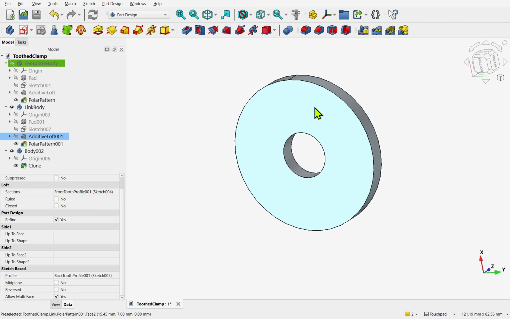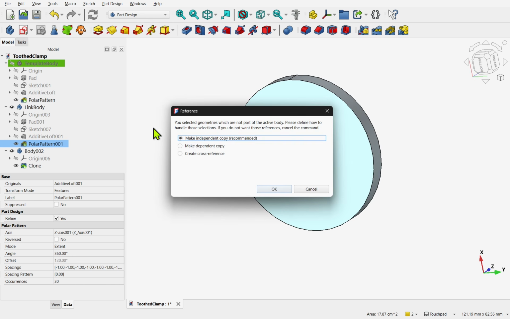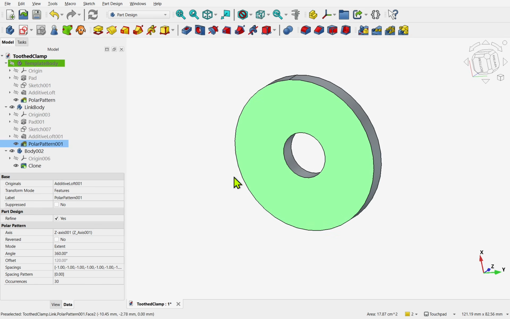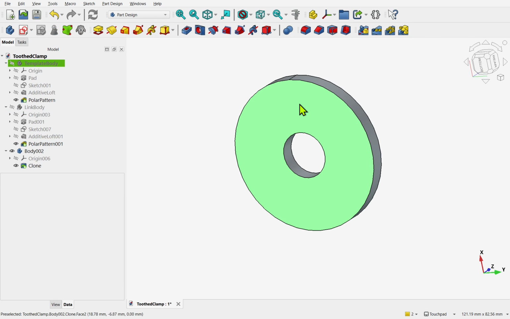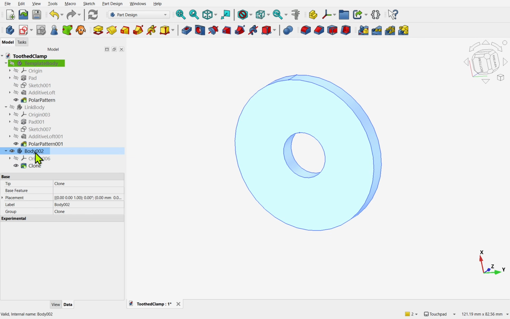Otherwise, if we select the back, notice the polar pattern's being selected from the original link, not the clone. And we can tell that when we create a sketch upon it, we get this reference pop up. We know something's wrong. Let's cancel that. Let's hide the link body. And now when we select face on the back, we get the clone itself. So when we create a sketch upon that clone, making sure that the body is active, let's double click on it.